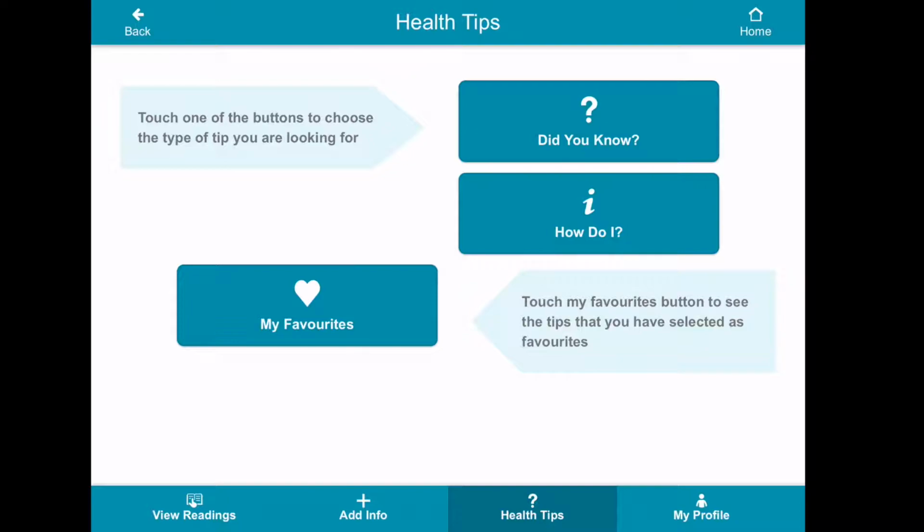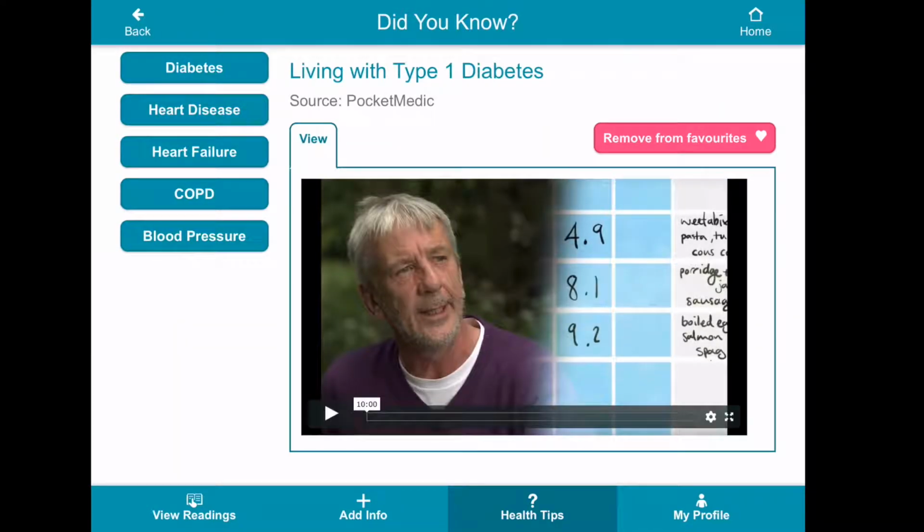Did You Know? Let's begin by pressing Did You Know? You will be presented with the following screen. Once again, you will notice the back and home buttons on the top of the screen. You will also see a list of buttons on the left consisting of the names of your conditions, the symptoms you are monitoring, remember these will be different for everybody, and some in relation to your well-being and self-management.